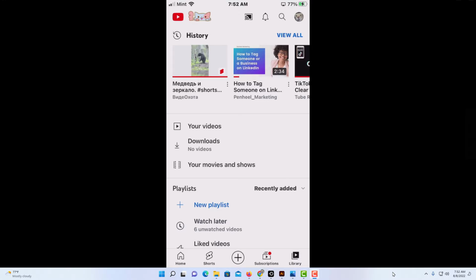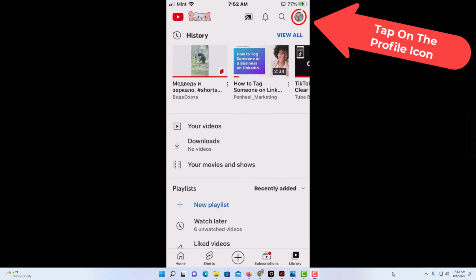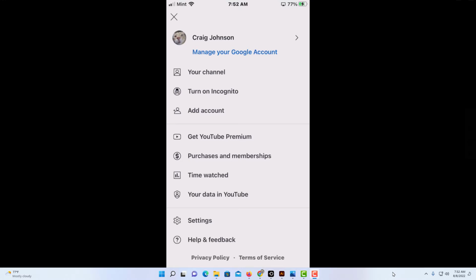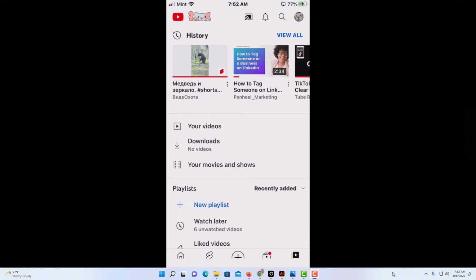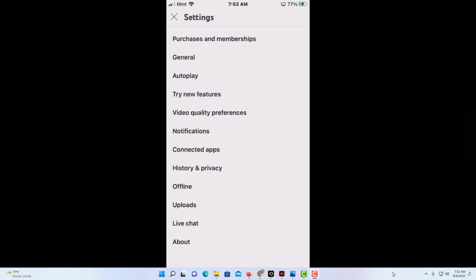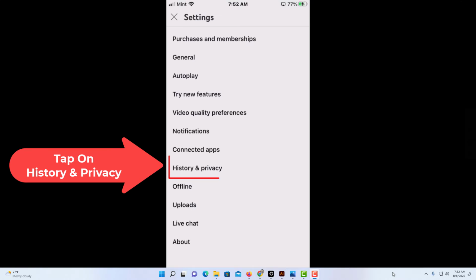To clear your watch history on the YouTube app, the first thing you want to do is tap on your profile icon in the upper right hand corner. Then you want to go down to where it says Settings and tap on that. And from here, you want to tap on History and Privacy.